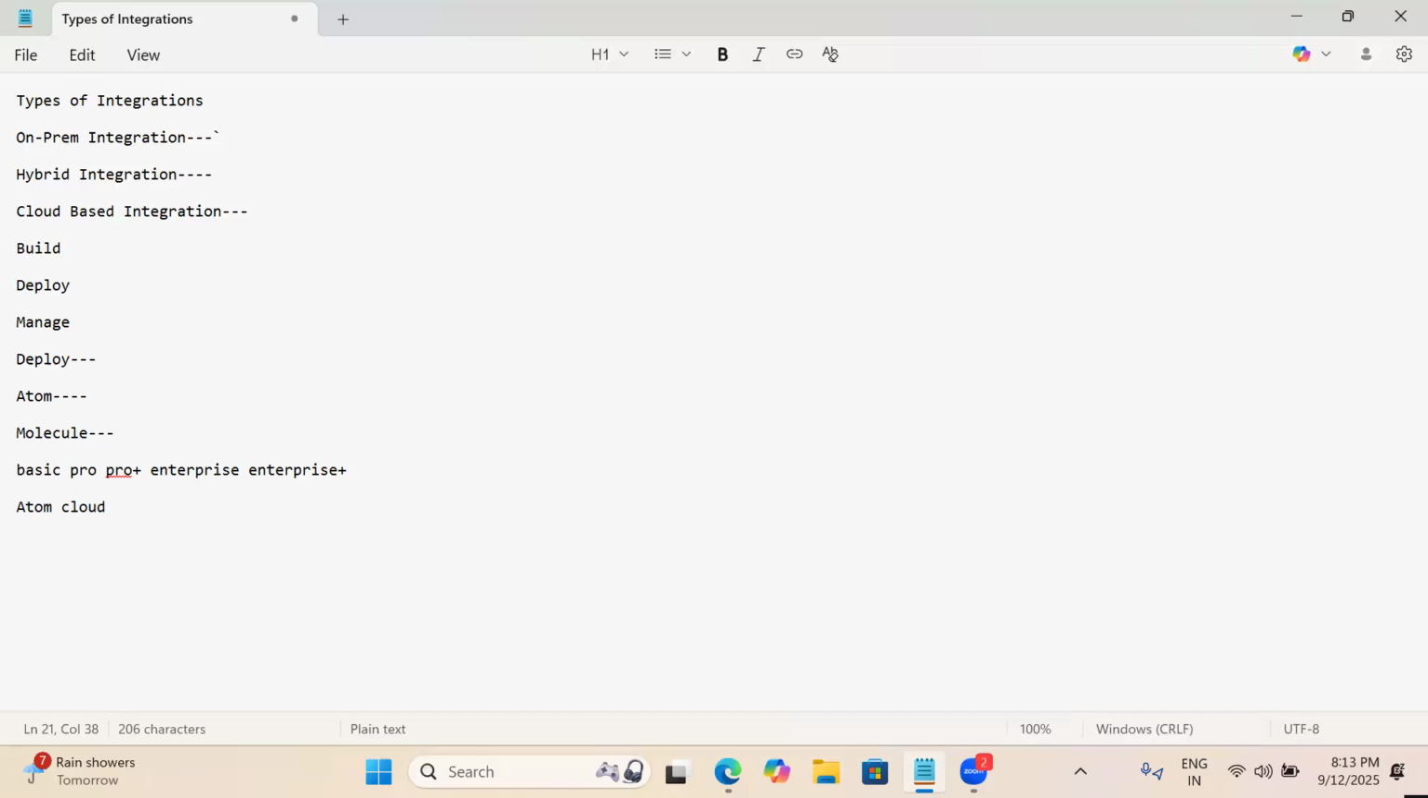This molecule is also a single tenant solution, and it also has to be hosted and managed by the enterprise itself. So both atom and molecule have to be managed and maintained by the enterprise itself. And these two types, atom and molecule, we are going to use for both on-prem integrations as well as hybrid integrations.